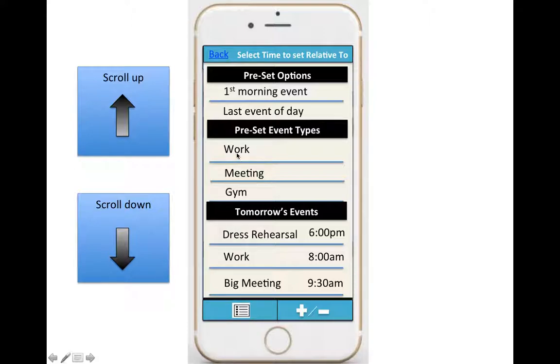So if there is an instance of work starting, you could just say that I want to start 2 hours before work. Same with meetings, or the first meeting of the day, or the first gym workout of the day. And then additionally, there are just the events that are coming up in the next 24 hours that you can set relative to as well.